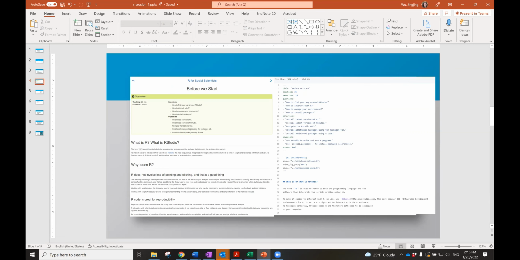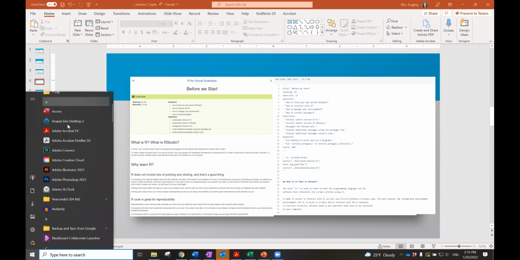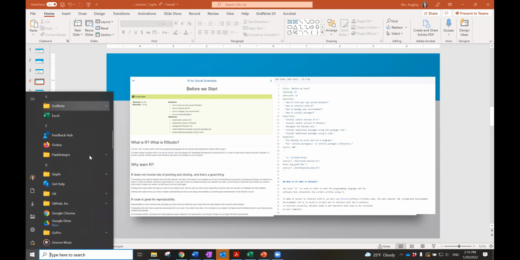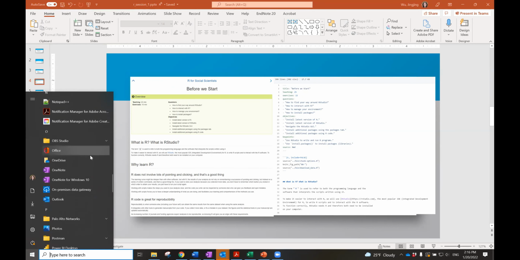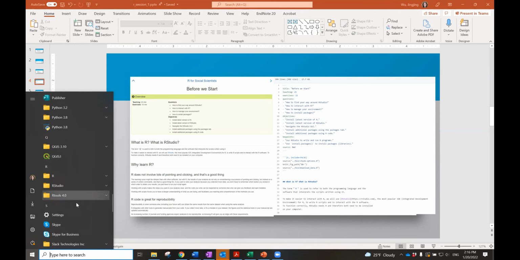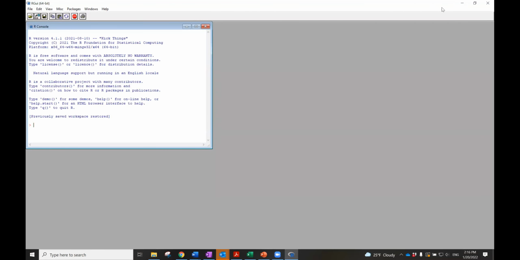So first, I'm going to show you where R is and what our interface looks like. Here, I'm using Windows, and under Windows, you can scroll down to R. And here you can see my version is 4.1.1. And I think the newest version will be 4.1.2. Okay, when I click, I open the R console.